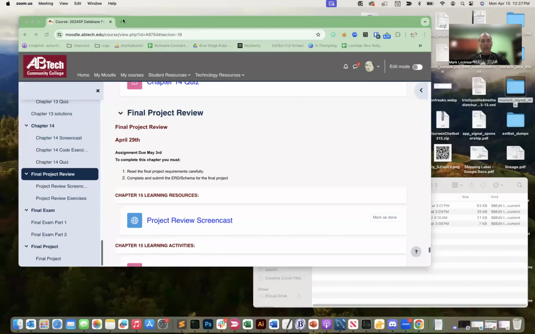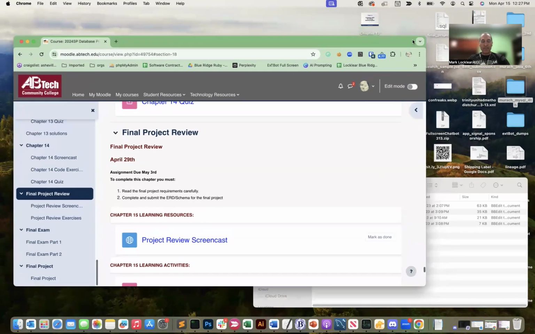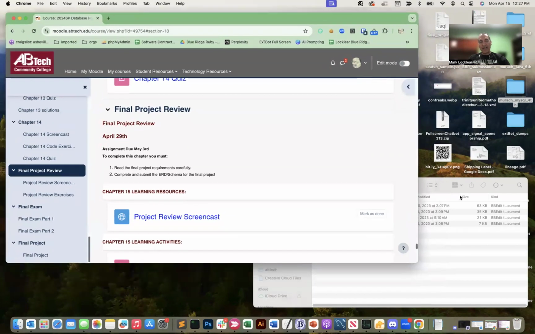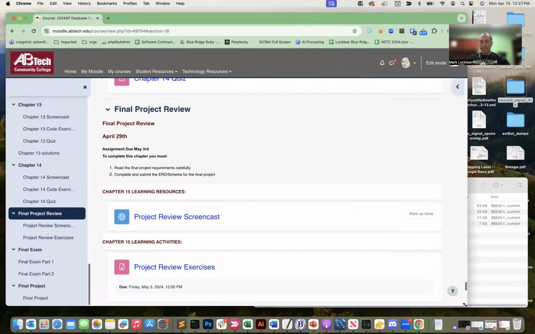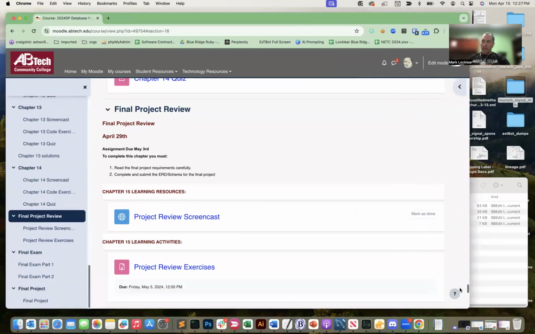So the goal here was, I initially had an additional chapter in this course, but what I decided to do is rather than sort of throw the final project on you without any feedback, I feel like it's somewhat of a shot in the dark, especially if you're not as comfortable with creating a database from scratch with requirements.